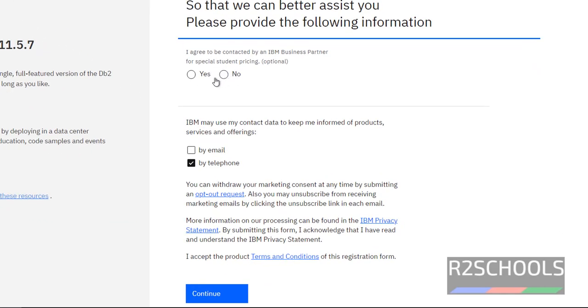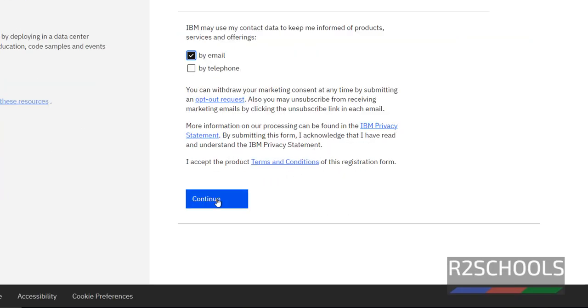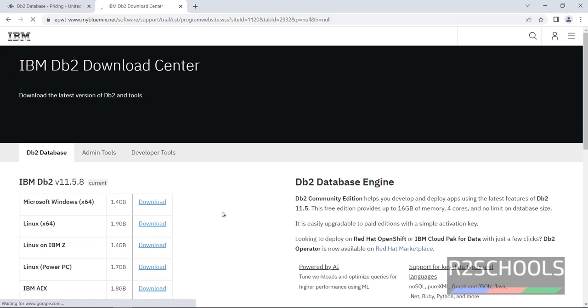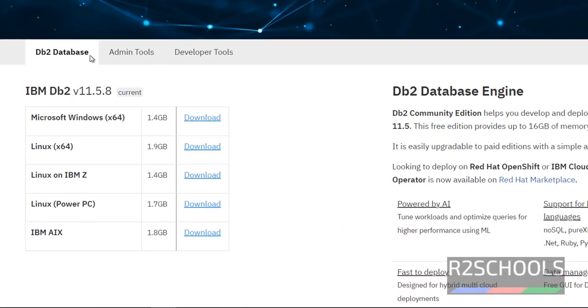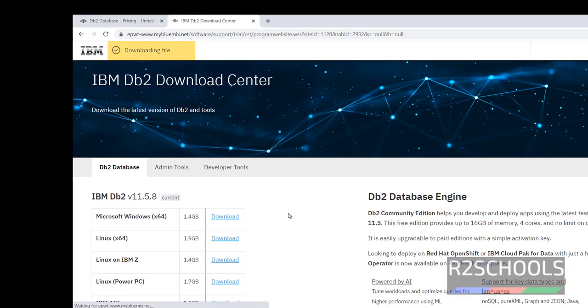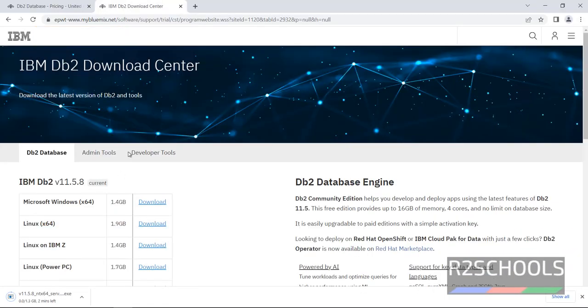It's optional. You can check either yes or no. Select by email, then click on continue. See, in this video we are going to install DB2 database on Microsoft Windows. Click on this download. In another video I will show you how to install on Linux. See, download has been started.